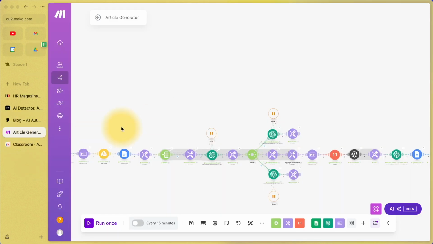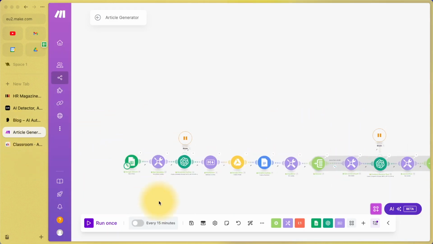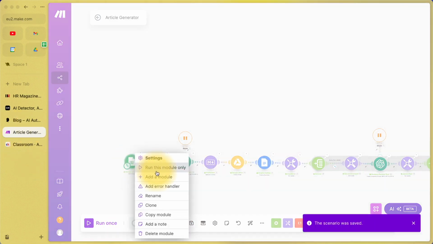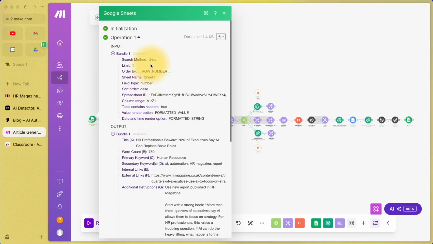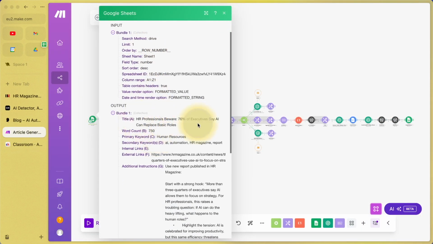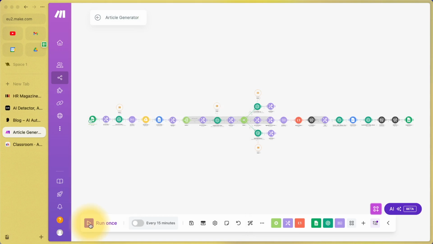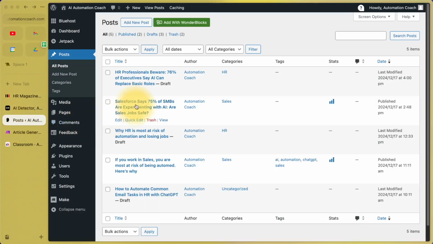And now I'm going to come to make.com, and the first thing I'm going to do is save. And I'm just going to run this first module to make sure that it's pulling in that bottom article, which it is. You can see there. And now I'm going to press run. Okay, I left that running for a few minutes and it's now finished the article. And so if we go to our WordPress backend and refresh the page, we can see that the article has now saved as a draft.